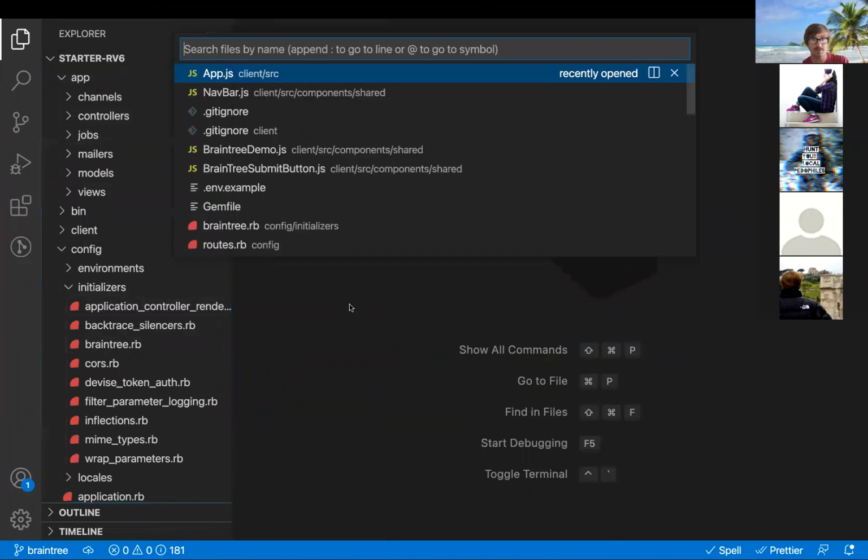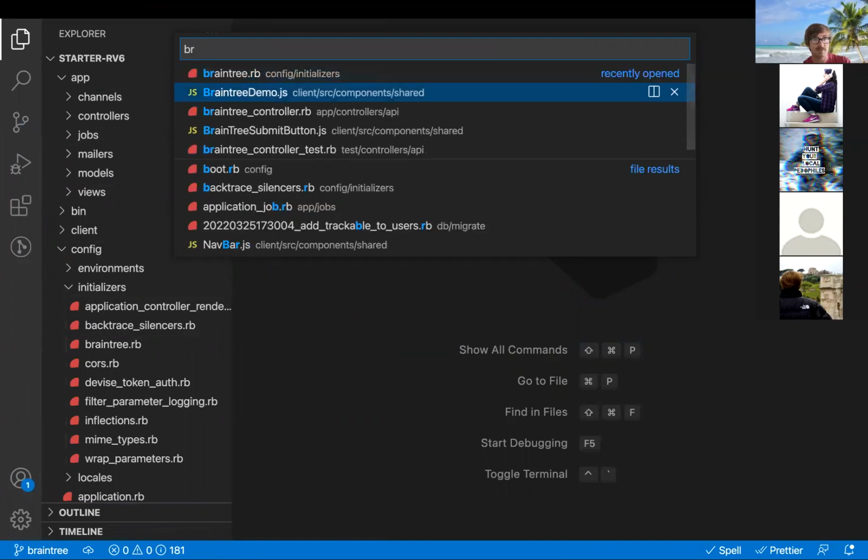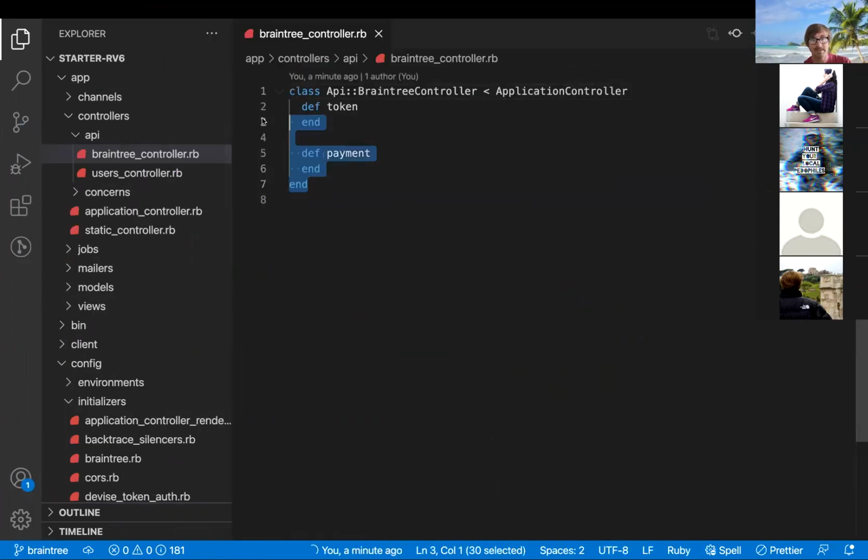Most importantly, in our Braintree controller, we need to fill out these two methods. So we'll do a method that will give back a token to the front end, and we'll also do our payment. So we still got a bit to do, but let's take a break and come back. Let's just call it 11:05.